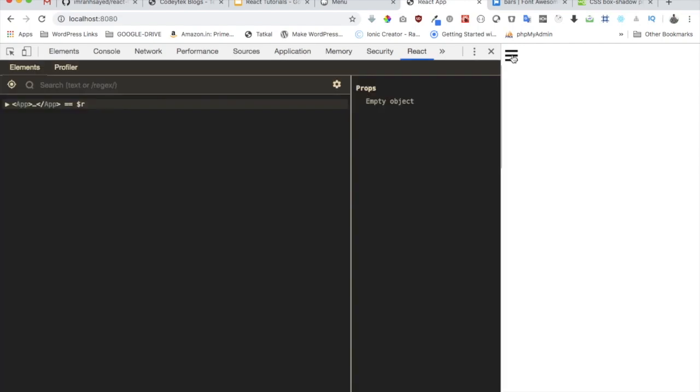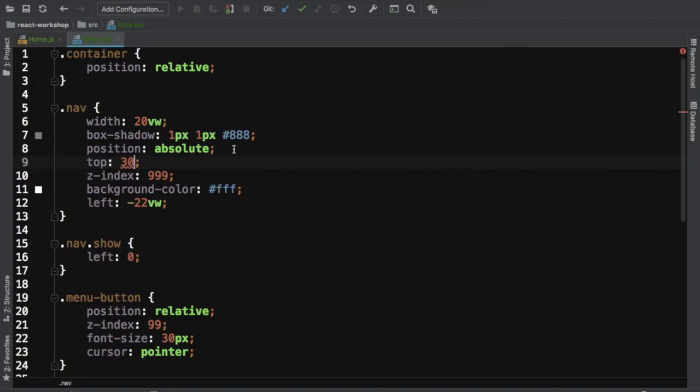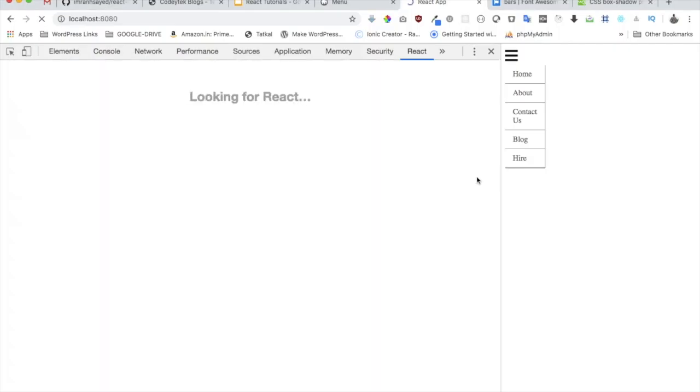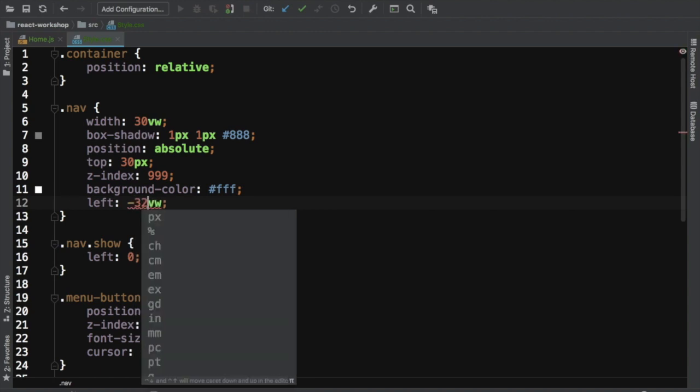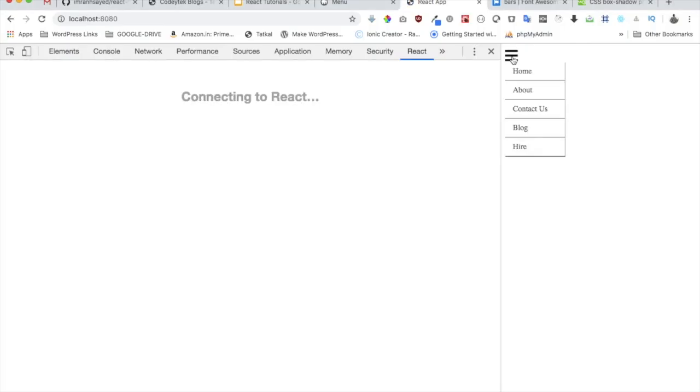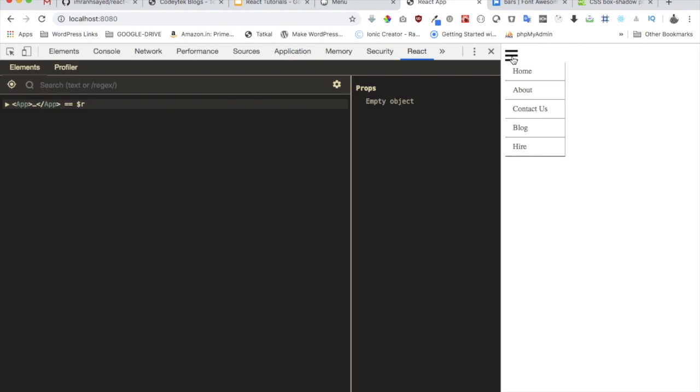Brilliant, guys. So you can see that you have actually made the menu, and I think the width is too low. So let's make it 30. Better. Okay, great. So you can see it's happening. The only thing we want to do now is basically add an option for transition. So we have some effects.